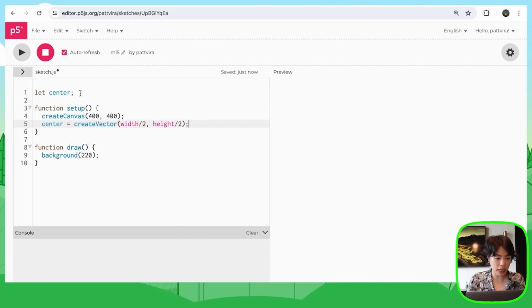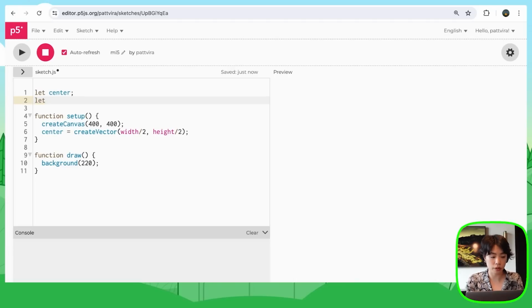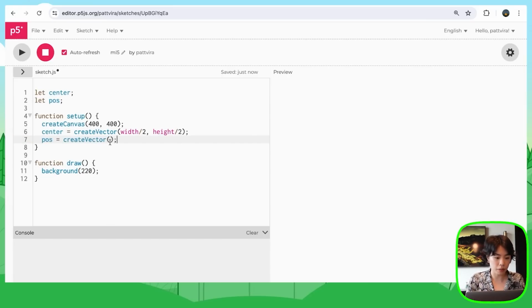All right, and then another variable that I want to create is going to be called pos, for position, and I'm going to set it as a vector as well. And let's give it, how about 300 by 300. So it's going to be at the bottom right corner of the sketch.